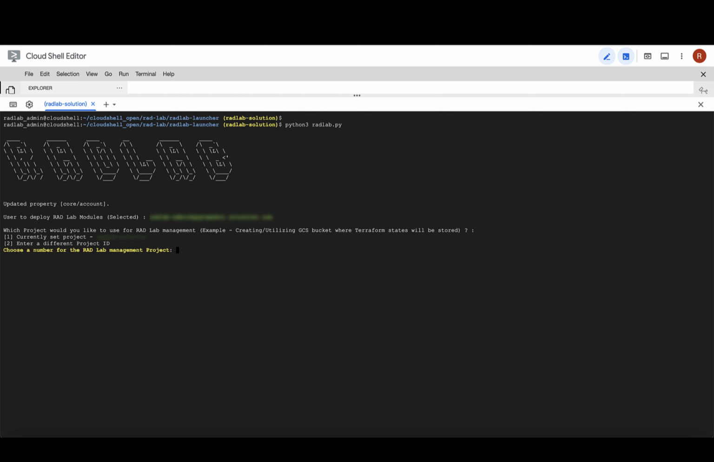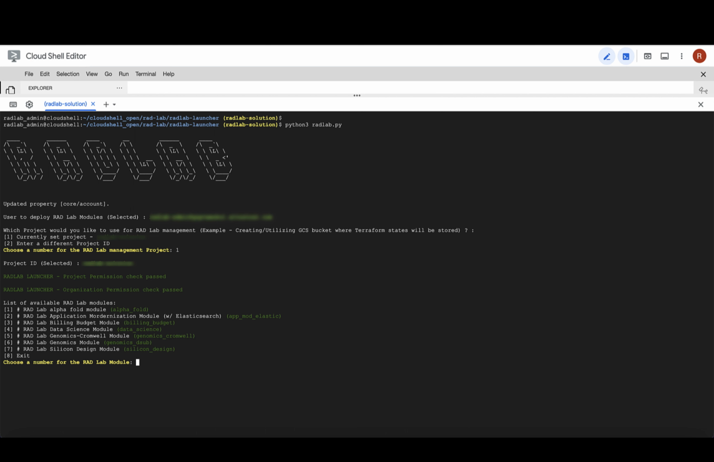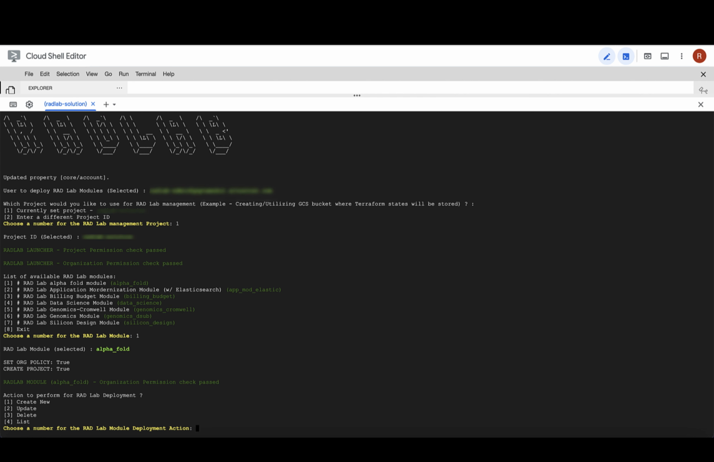At this point in the guided setup, the launcher asks what module you would like to spin up. We have a variety of modules, ranging from data science to app modernization, and from genomics to silicon design, etc. Today we will be deploying the AlphaFold RAD Lab module. Here we are selecting to create the module, but the launcher also has the capability to update, delete, or list any existing module deployment.